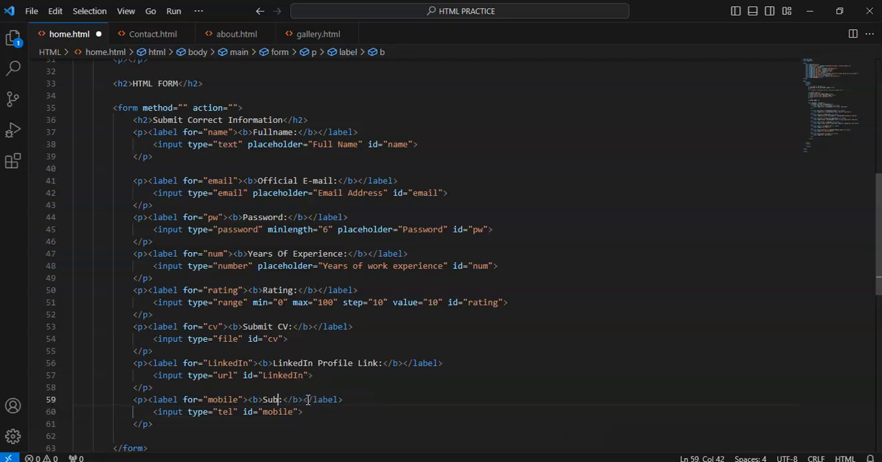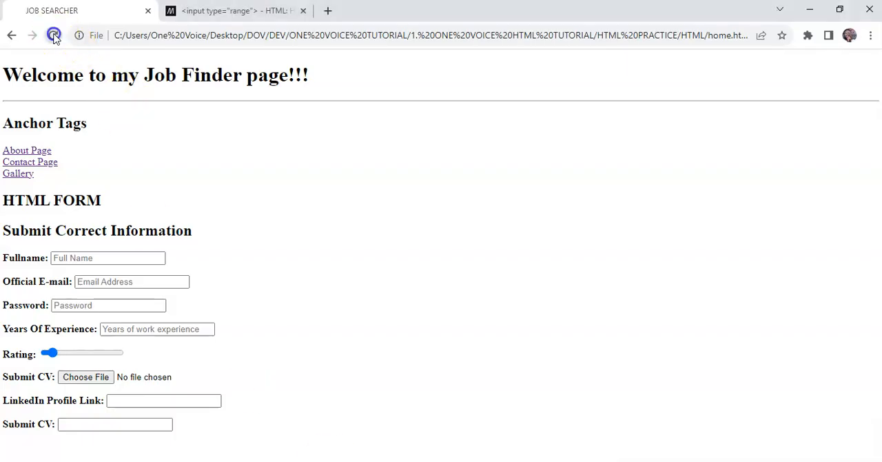Mobile contacts. Type set to telephone and ID of mobile. I save and refresh. All right, mobile contacts. Now this accepts, let me see, because it's telephone. Let me see.